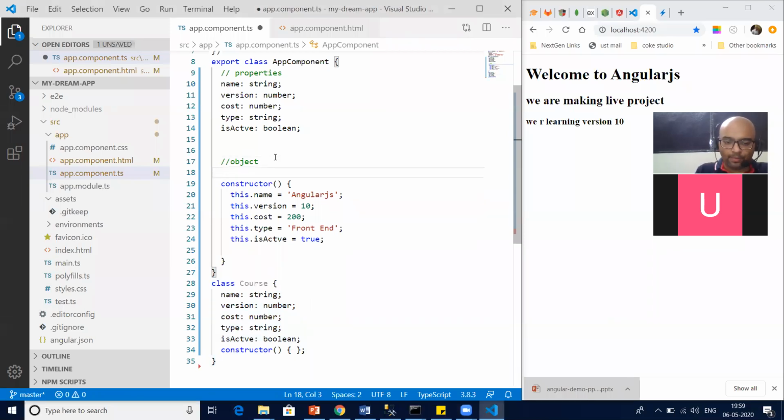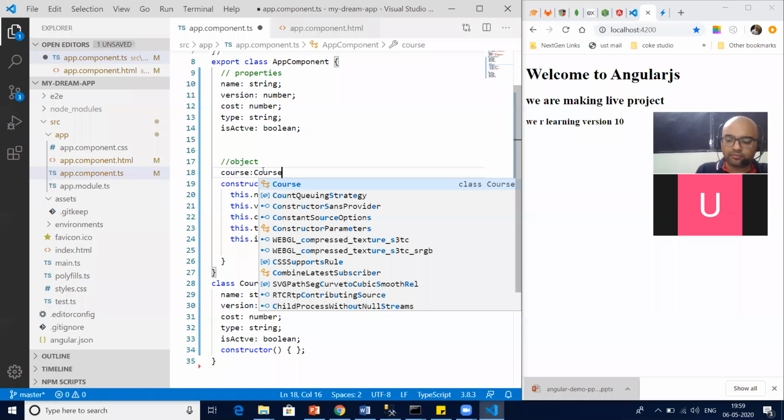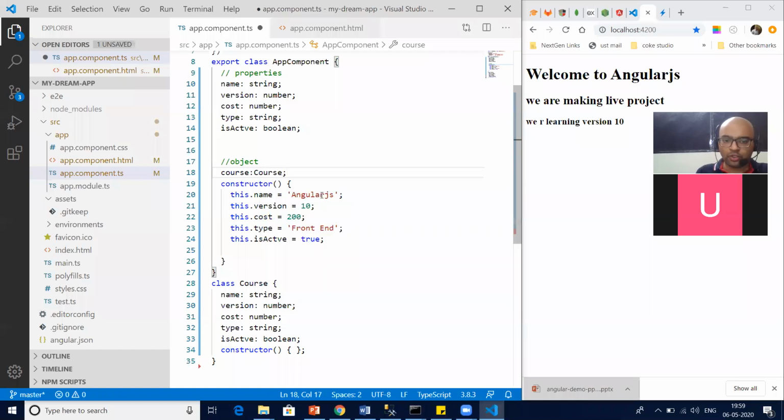So I say course with lowercase course, and my course variable, just like my name variable was of string type, version was of number type, cost is of number type, type is of string type, is active is of boolean type. Similarly, my course property is of course type. Do you all agree or not? Yes or no, team?